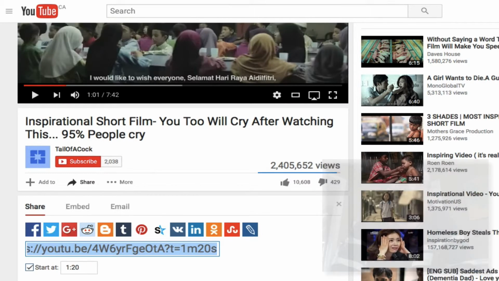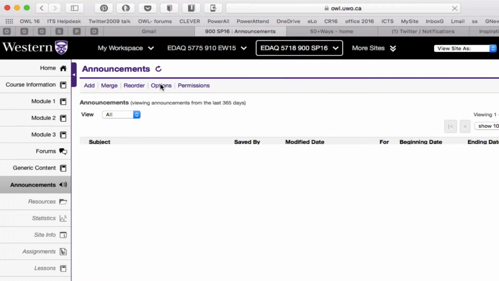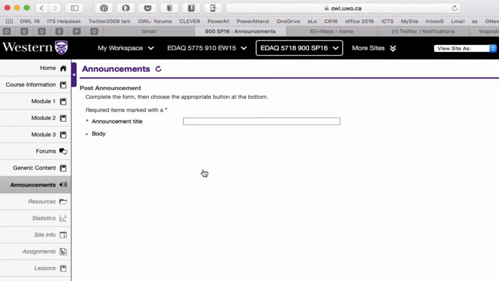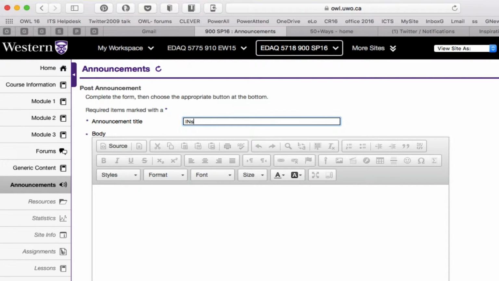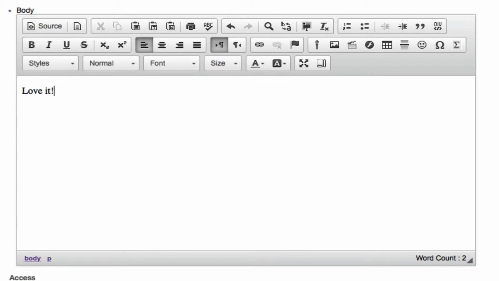Let's just look quickly at the course and how to embed a link that's active. No matter where you put a link, whether it's in a forum, in a course content, a message you send to your students, or in the case of this one, let's do it as an announcement. Announcements. I'm going to create a new announcement, add. The announcement title is Inspiration. And down here I'm going to put love it. And this is the link.